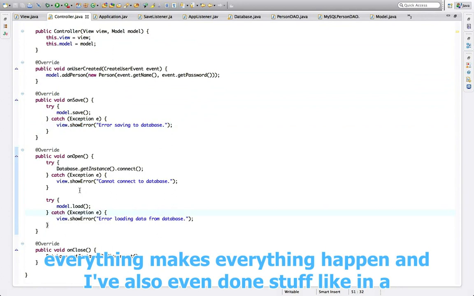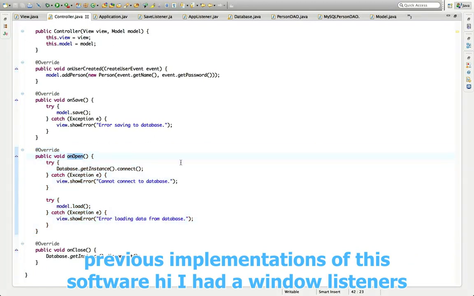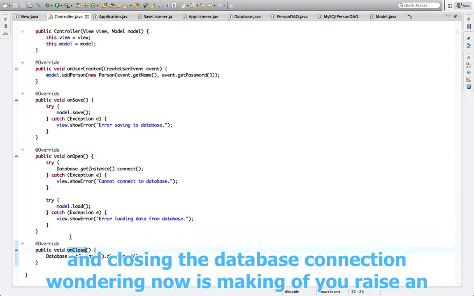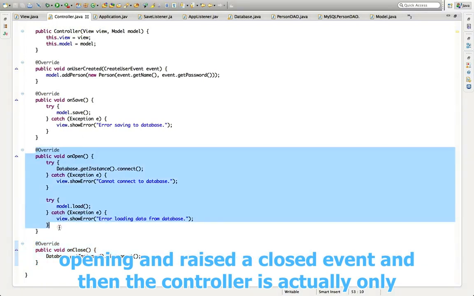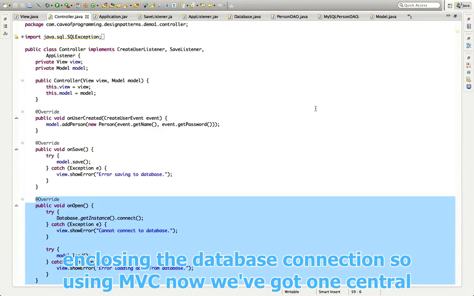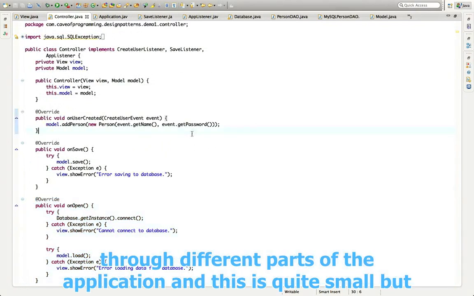And I've also even done stuff like, in the previous implementations of this software, I had a window listener, so that when you open a window or when you close the window, the view was opening and closing the database connection. And what I'm doing now is I'm making the view raise an open event and raise a close event. And then the controller is actually opening and closing the database connection. So using MVC now, we've got one central point where we can see basically how the different messages are passing through different parts of the application.